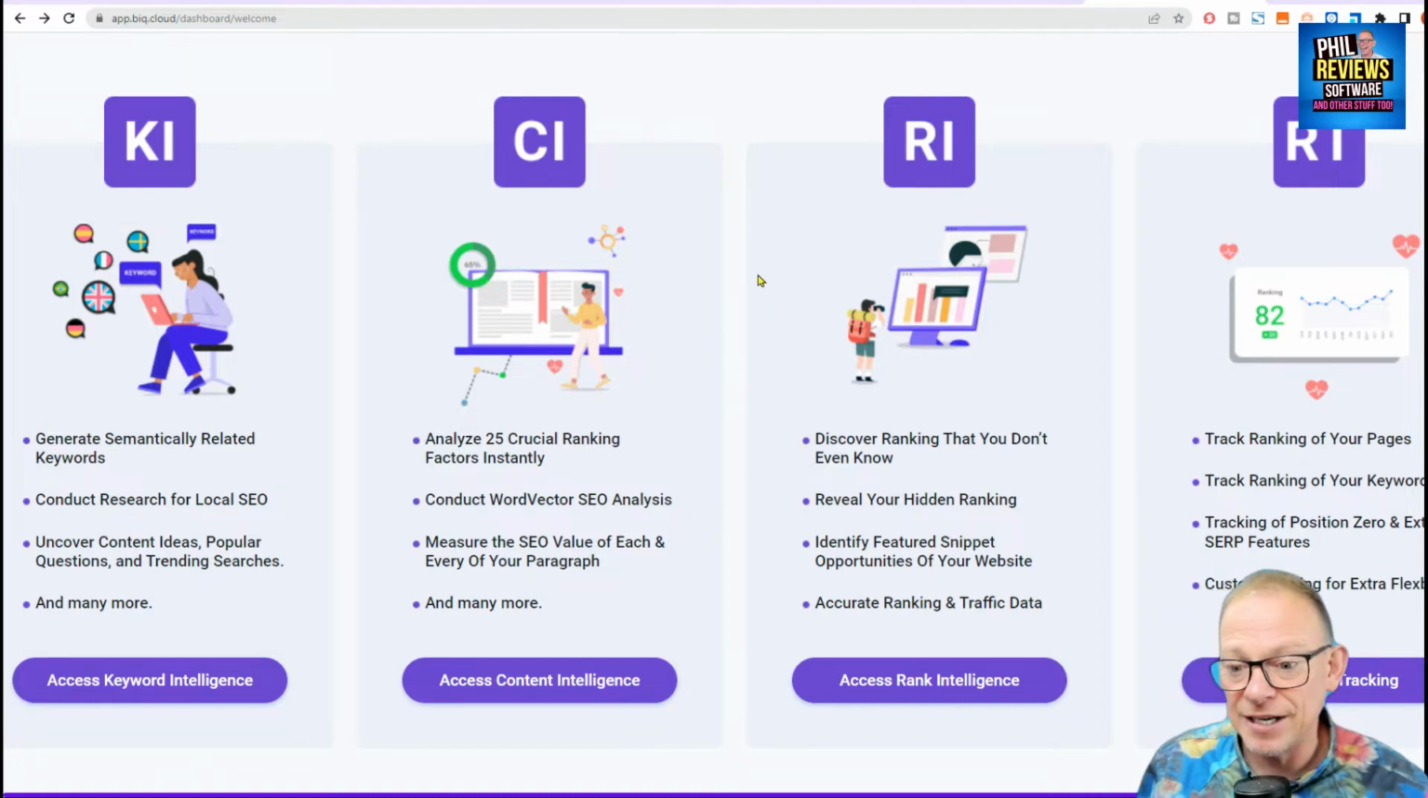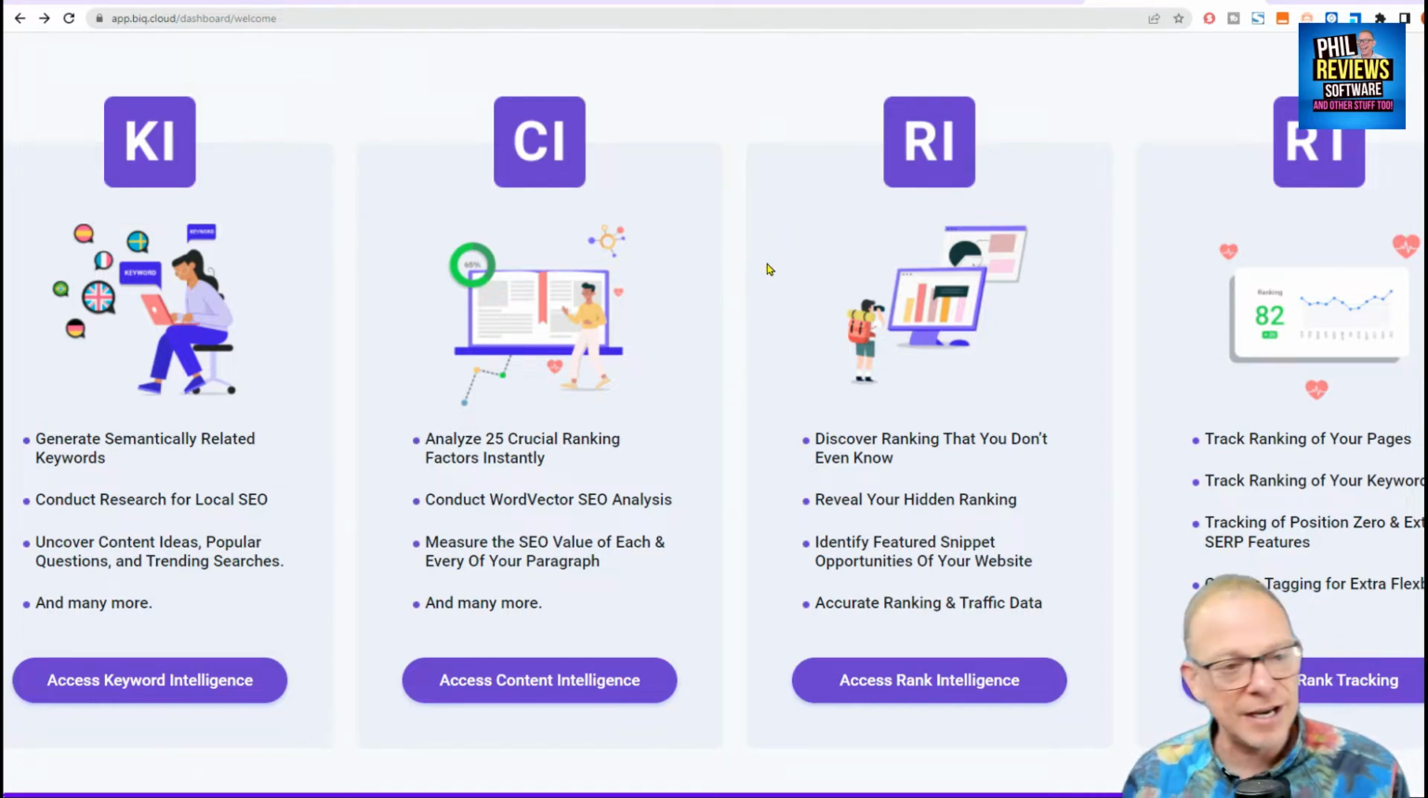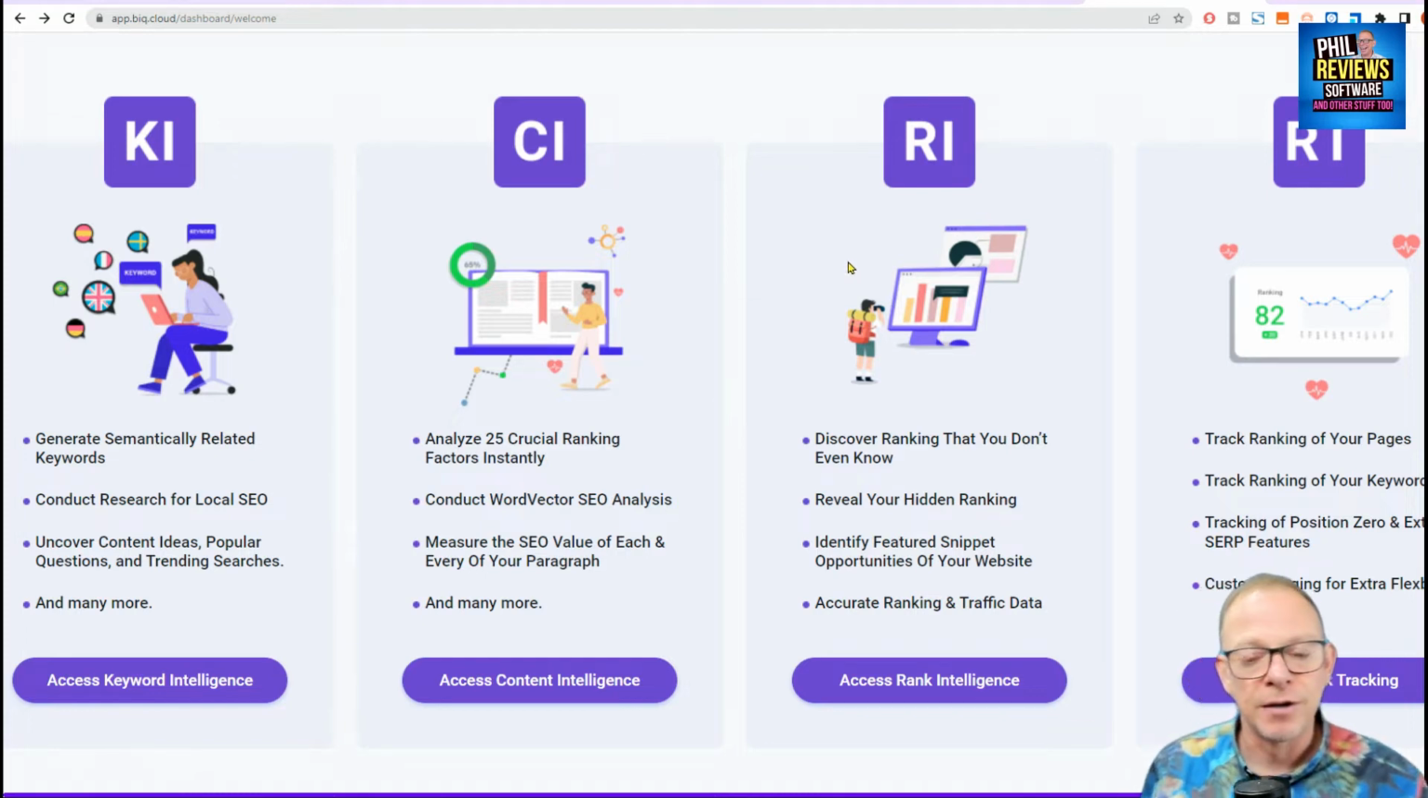And RT stands for rank tracking. So you can see over time how well your pages are doing on your website. If they're improving in the search engine, if they're falling, and it can track the features.